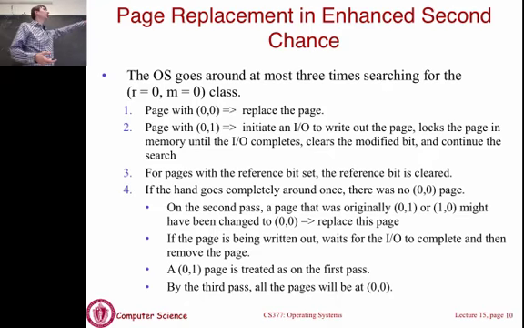Now, if we go completely around and we didn't find a 0, 0 page, let's consider what might have happened. So, pages with 0, 1, we essentially converted on the first pass to 0, 0, right? Because we wrote out those pages, and that changes the modify bit to 0. So those pages are now 0, 0. We can take them. Now, we might potentially have to wait for the I/O to complete, because when we're writing out that page, that's going to take a little while to actually do the I/O. Or we might hit a 1, 0 page, an unmodified page that did have the reference bit set, which on the first pass, remember, we set those to 0 as well.